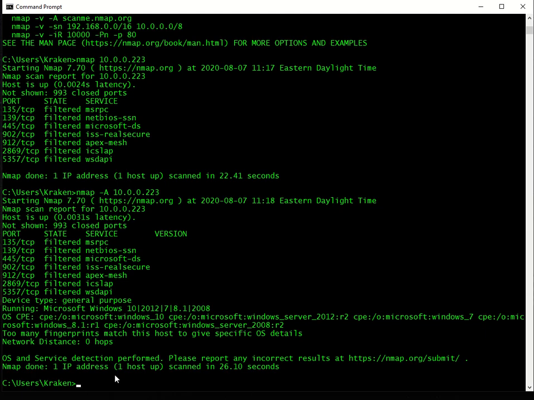That's just some of the information you can gather using Nmap. Next, we'll look at Zenmap.